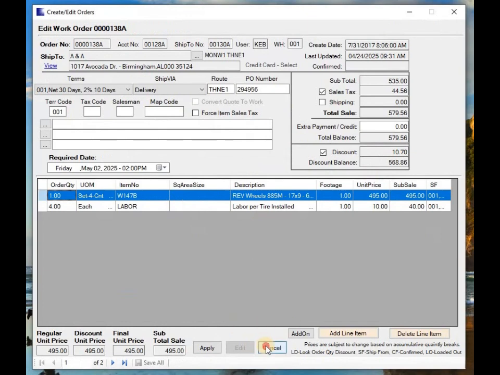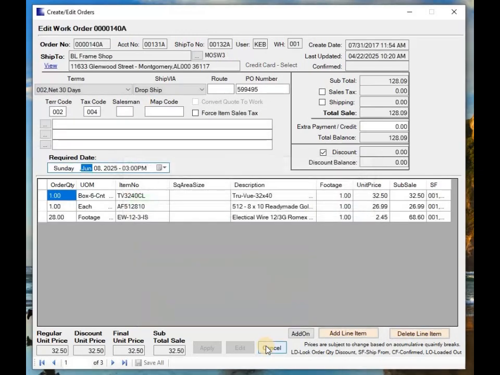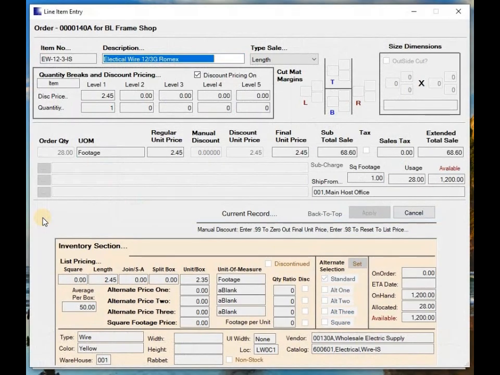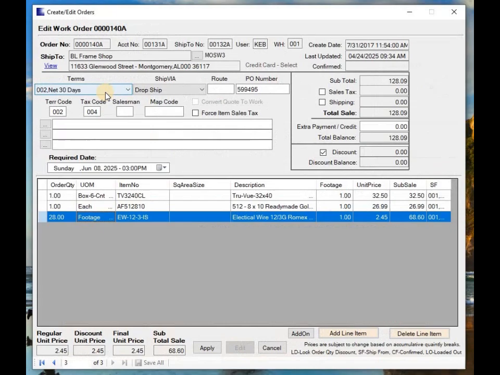that would be involved in that. So here's the electrical wire right here. What I'm doing in this basic case is selling it by length, which is what's bringing that $2.45 in. And then I'm going to cut 28 feet. So it's a custom cut off of a roll. So that's how I'm selling that product.